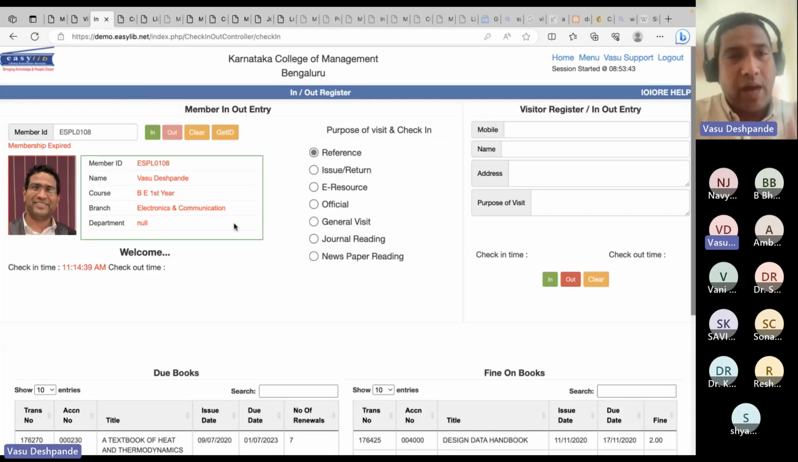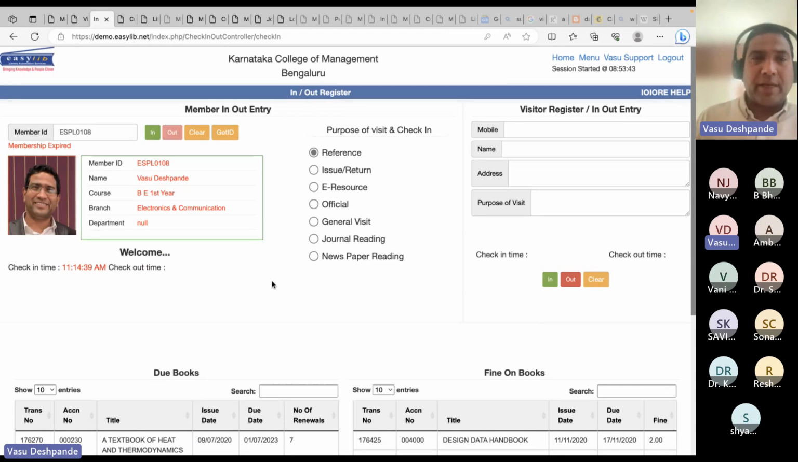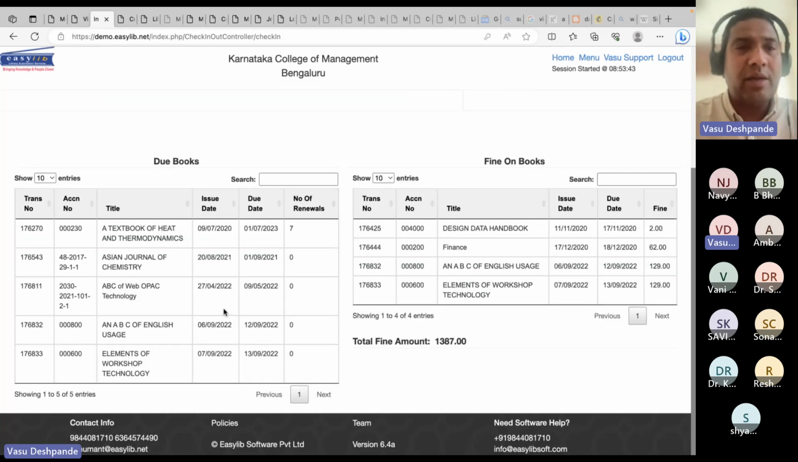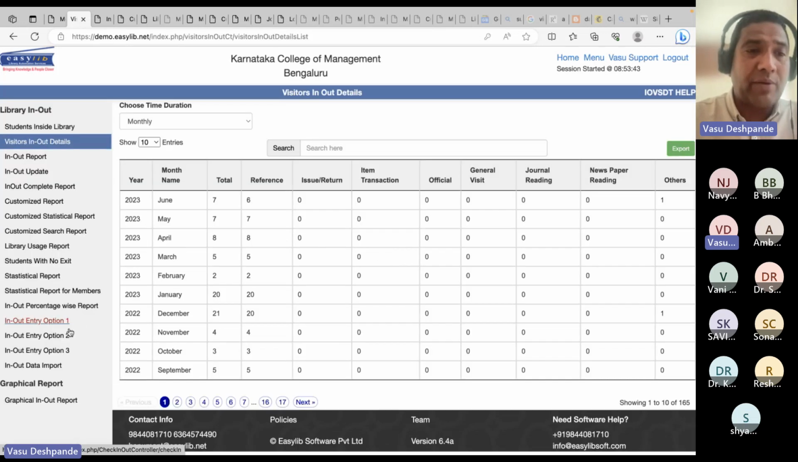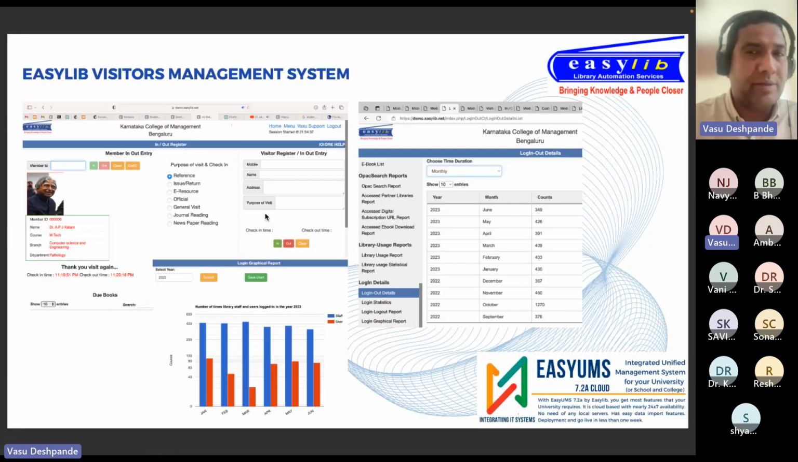Now this is one screen that you keep at the gate. Students keep scanning their ID cards and the entry is made into the system. When they come over here and scan their ID card, they are also able to see the due books, fines on books, and so on. If you want to use another screen, you can use that also. It shows a history of when the person came and when the person went out. That was related to the physical library.